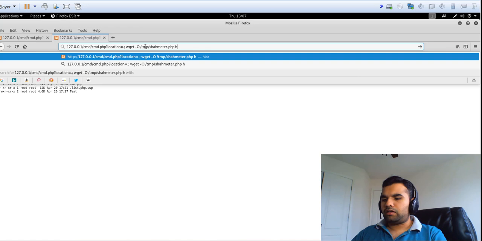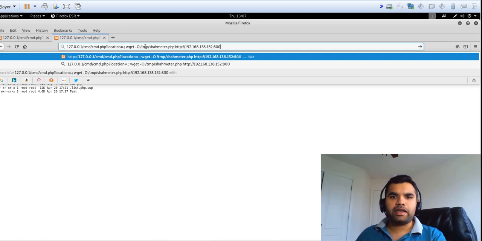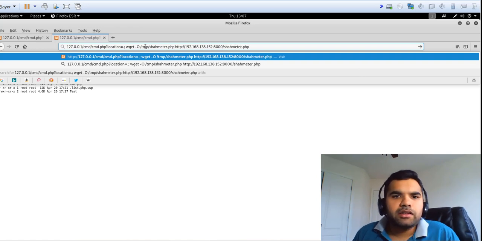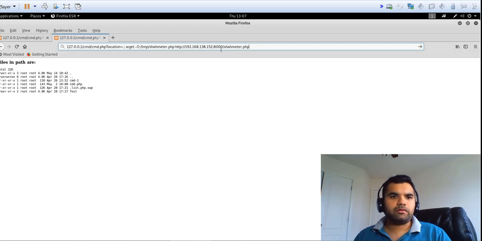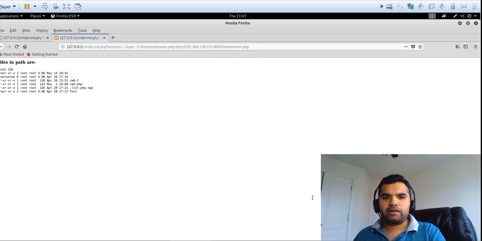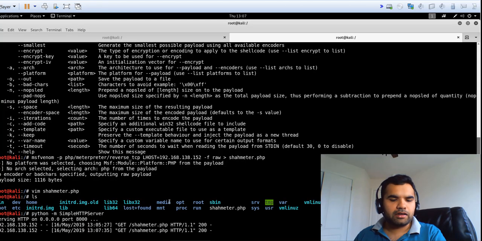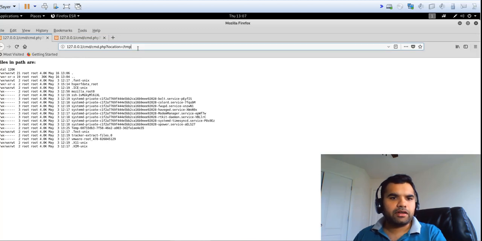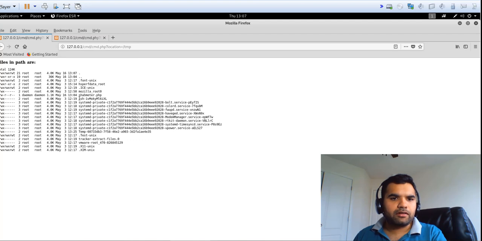Now we have our Python server running already. This is the attacker's machine where we have the payload meter.php. Okay, so let's just verify: wget -o tmp shao meter.php http one. It looks correct. Okay, if we see here, yes, the file was served again at 1307. Let's see if we refresh this, okay, there you go. So our file is now uploaded to the temp directory.